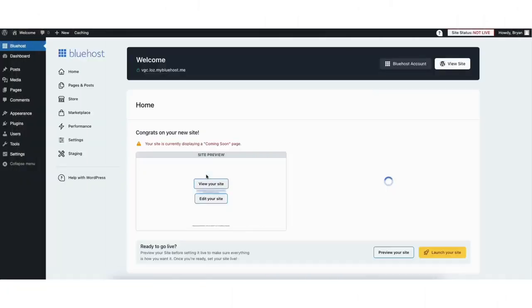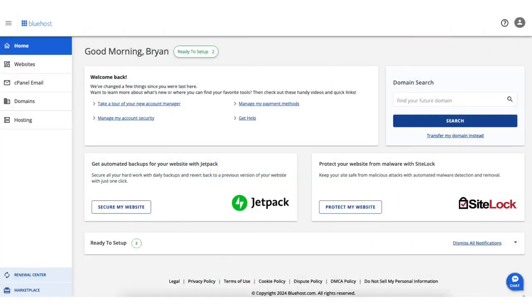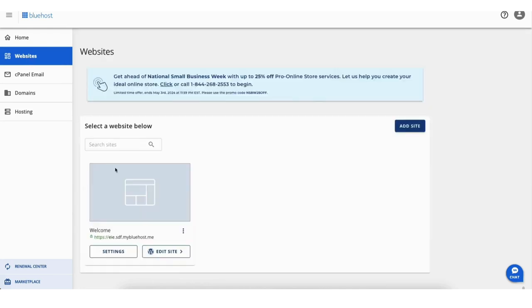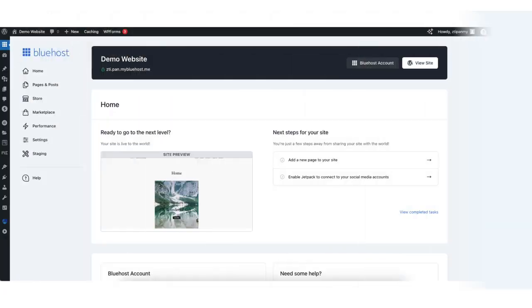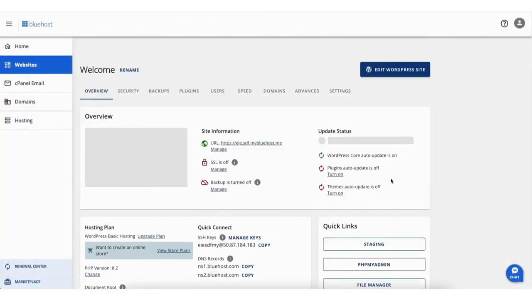You'll now be in the WordPress dashboard. Before we start picking out a theme and creating our site, I want to cover the Bluehost Control Panel. I'm here in the Bluehost Control Panel homepage. In the left side menu, click Websites. If you click Edit Site, it'll take you to your WordPress dashboard where you can begin creating and editing your website. If you click Settings, you'll see your Bluehost name servers are listed here below in case you need them.